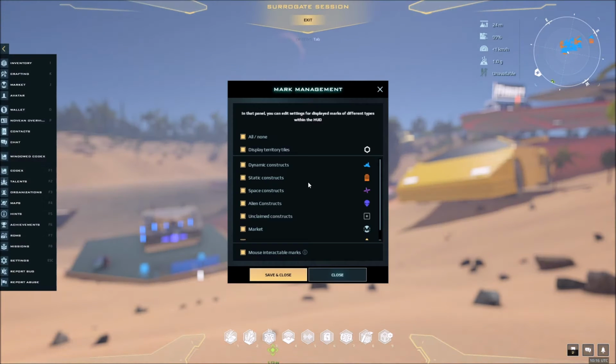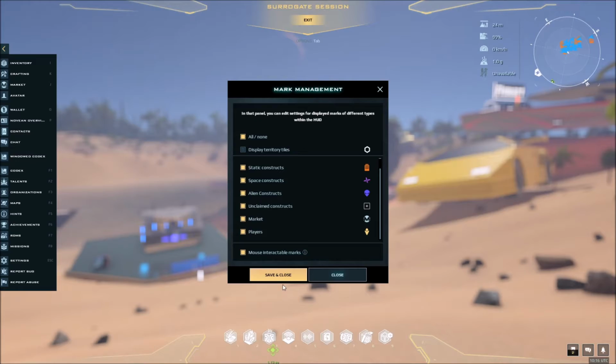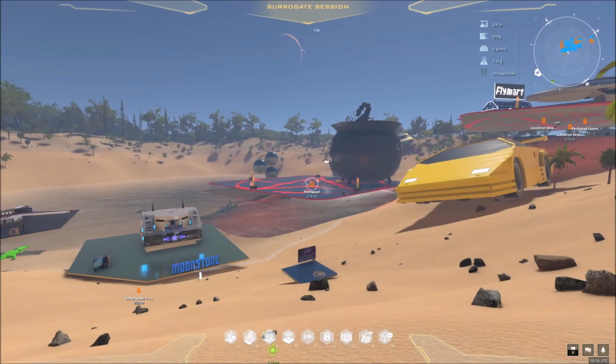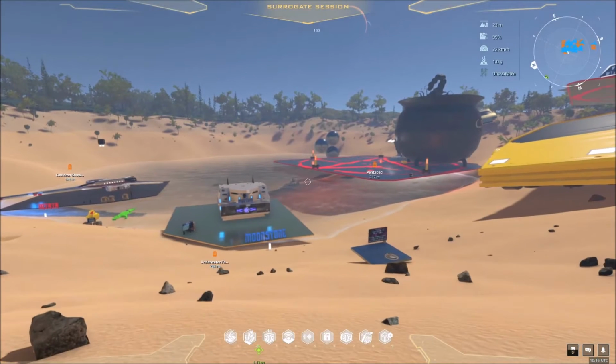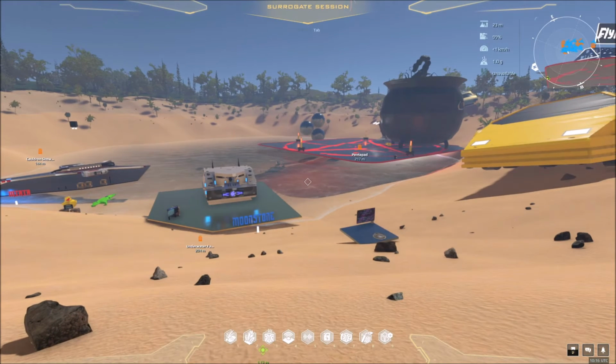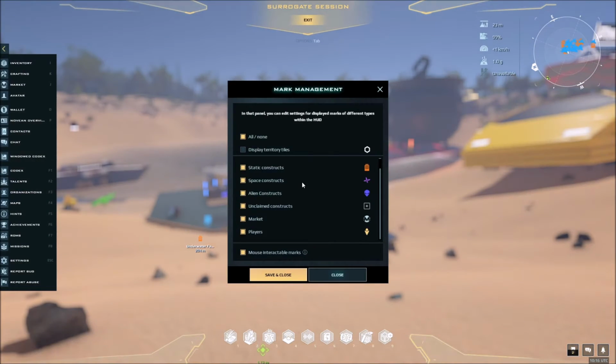Press Alt V and you get this little menu, and you can choose what you want to see and what you don't want to see. So I don't want to see dynamic constructs. I don't want to see the territory tiles. How about this? Safe and close. V, now I see those, but I do not see the wall. Hooray! This is V, V again, Alt V for the menu.